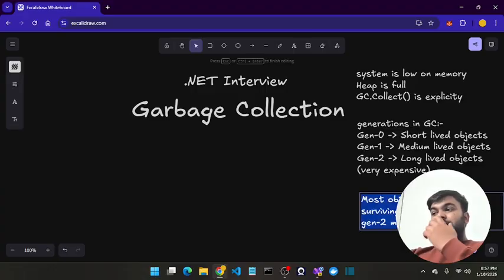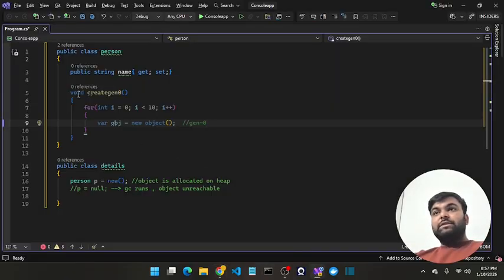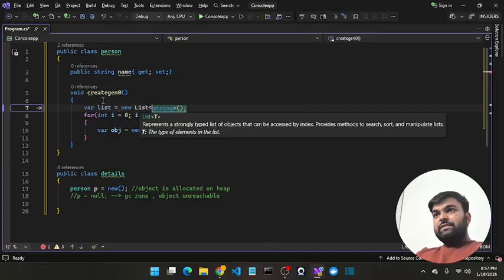So this is not a good idea, to have objects survive like that. In which scenarios does this happen? Whenever you create an API, or somehow an API is called, and you create an object. Suppose this is my API. Let me create a list for you.